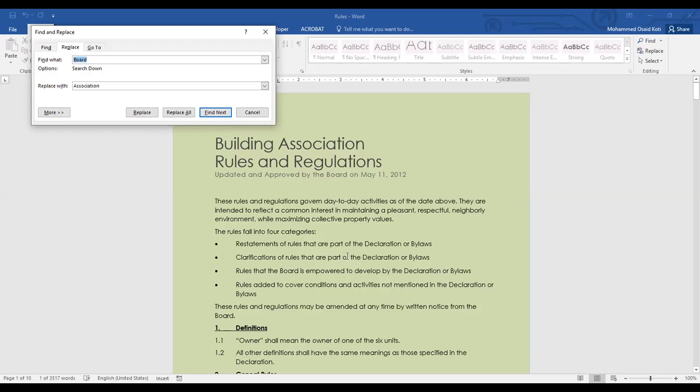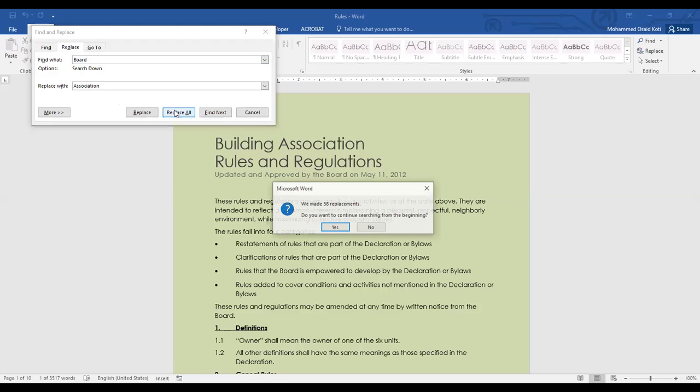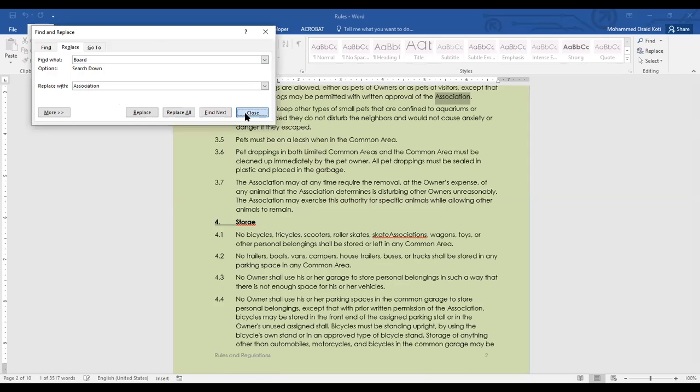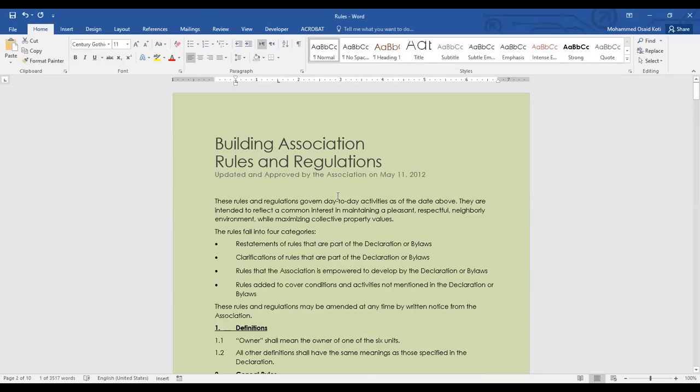After I click on replace, board and association, if I click on replace all, it would also show me how many times the word had appeared here and how many times are we changing it. If I click on yes, it will change. It will say 61 replacements. I click OK. Now I click close. So this was find and replace.